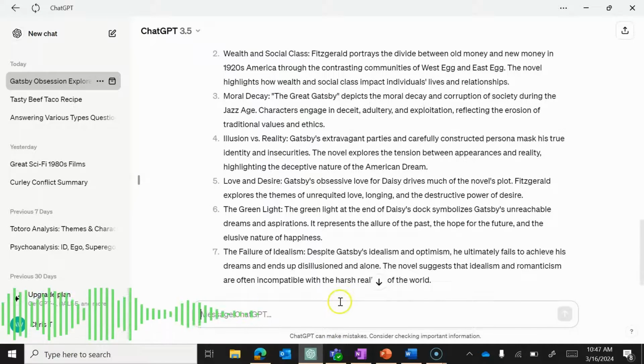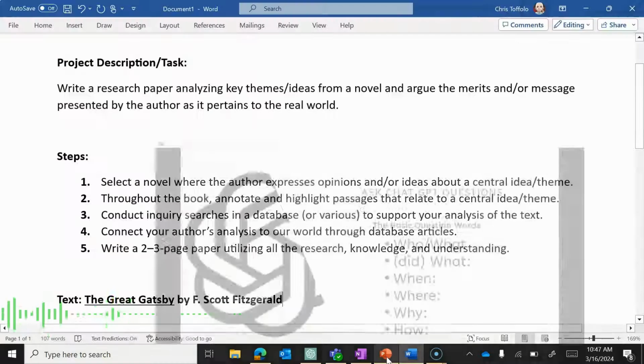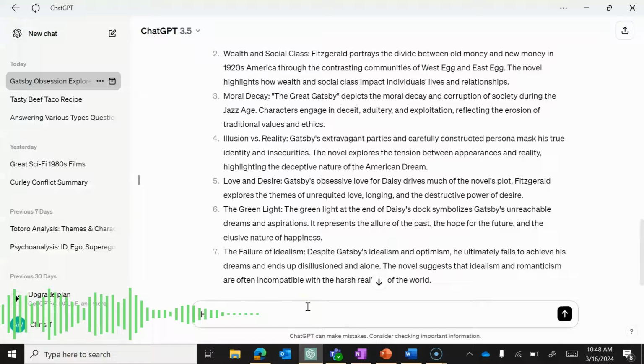So let me ask it, because I have these other questions down here. Let's go back. Sorry, go back to ChatGPT. How does the American dream relate to Jay Gatsby?